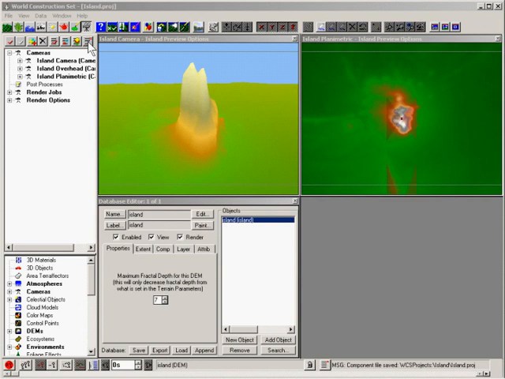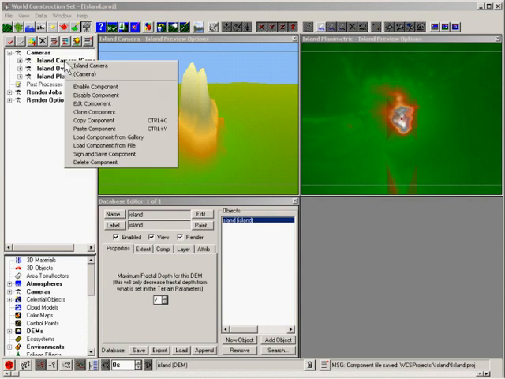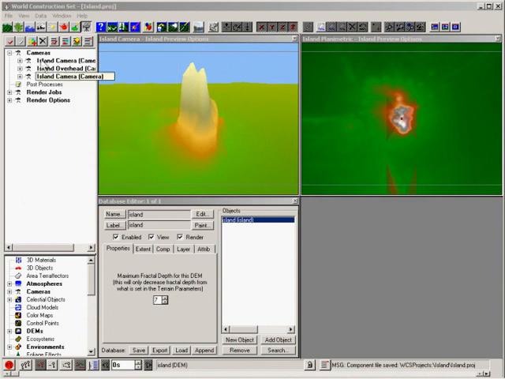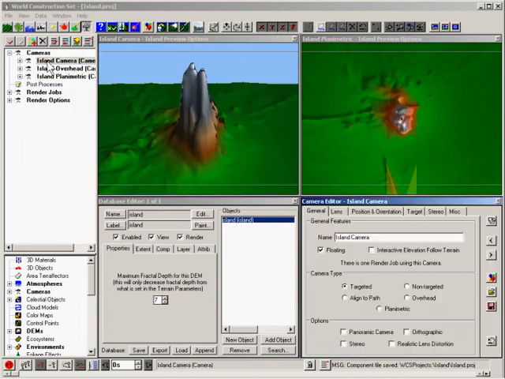Component operations can also be accessed from a right-click on the component itself. Double-click the island camera to open its editor. The first thing we're going to do is rename the camera. Highlight the name on the general page, type main, and enter. By default, new perspective cameras are of the targeted type, with the target in the center of the terrain.